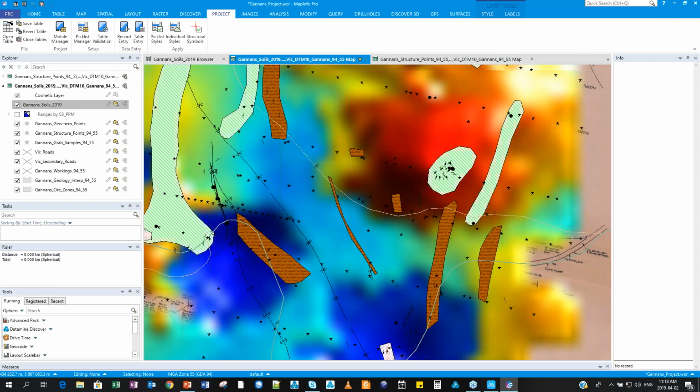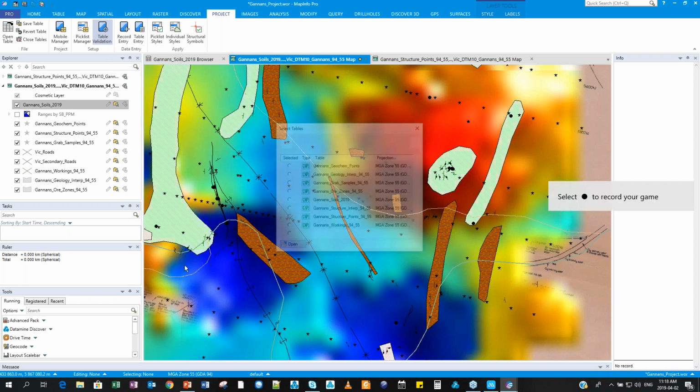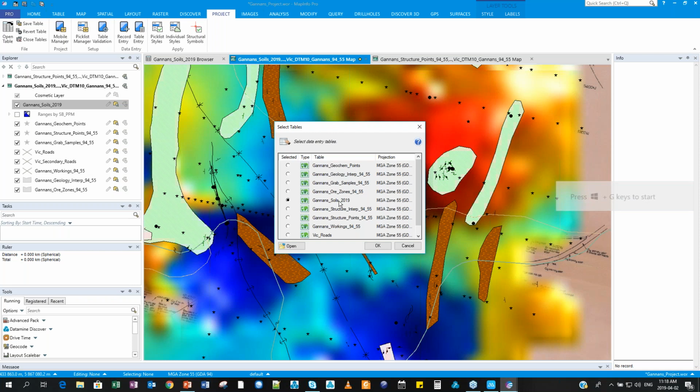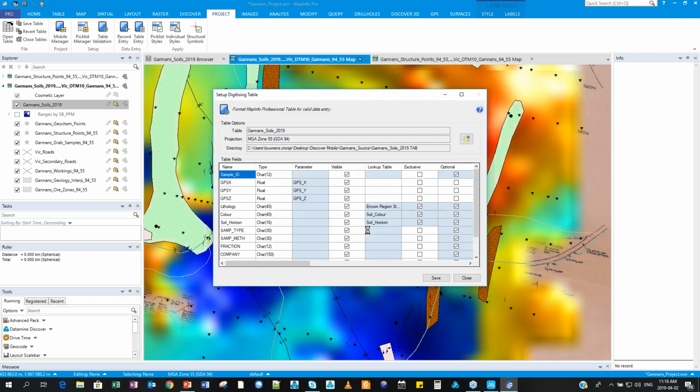So once you're done setting up these pick lists, you now want to go and set up the table for capturing. So also not a new feature in Discover, the table validation tool. And we are going to select our Gannon Soil 2019. And this is where we set up all our rules. So if you have a look at the parameter column, we can assign a field to the GPS coordinates. Now, if the mobile device sees this GPS X, GPS Y, it will know that it needs to take a GPS reading and populate the column.